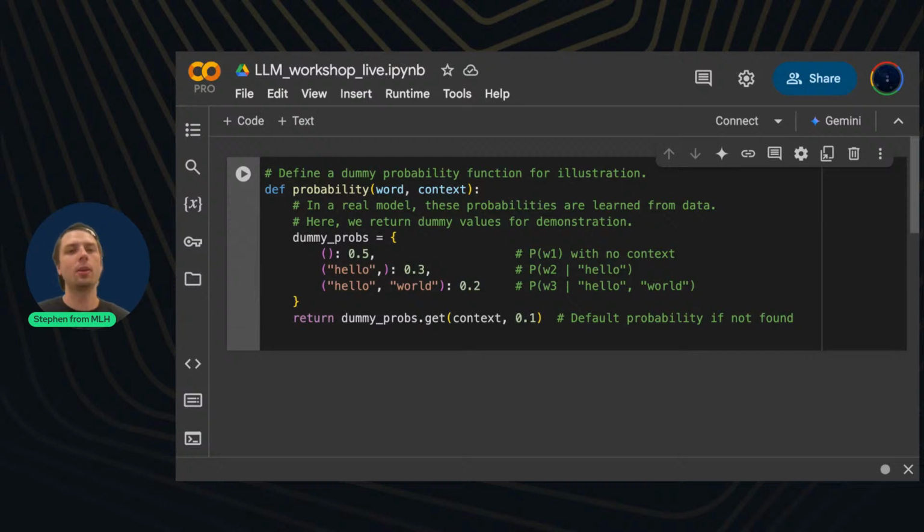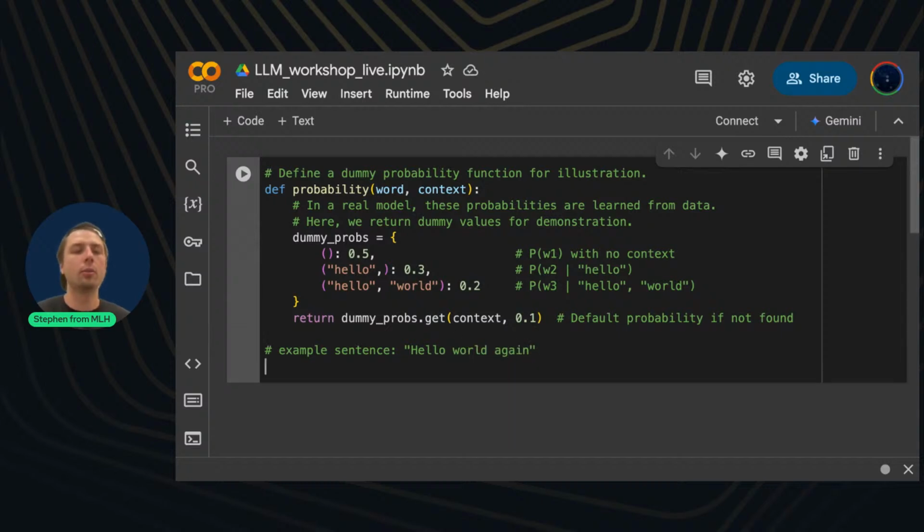Right? So based on this, let's do an example sentence, which is hello world again. Kind of a rare one.